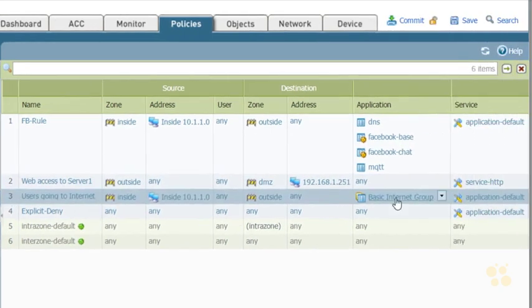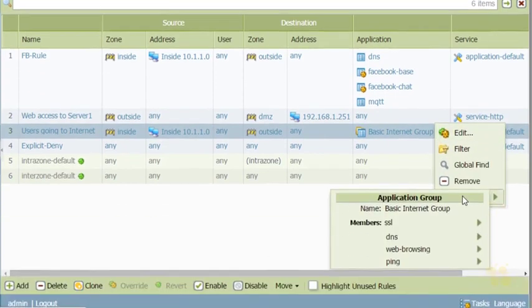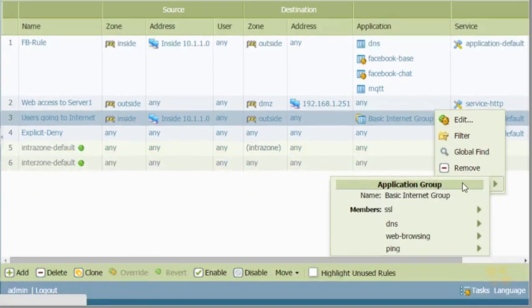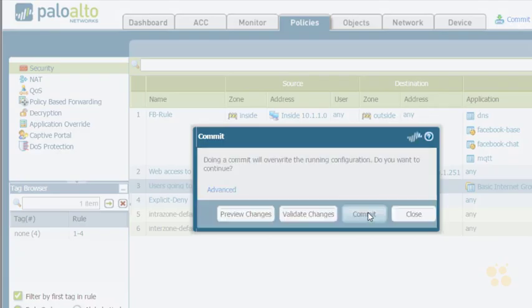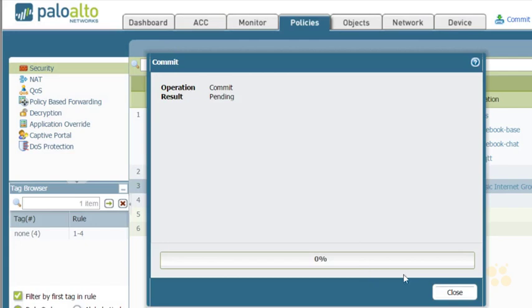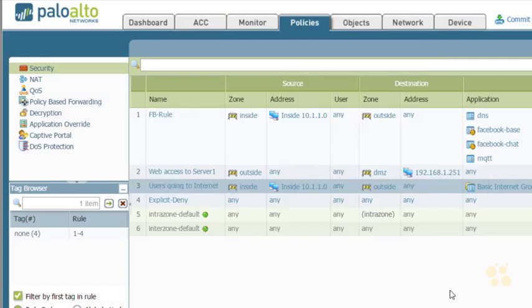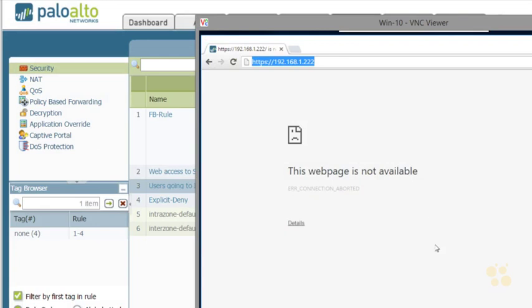So that's allowing the basic internet group applications, which are, let's go ahead and use the down arrow here and hover over value, SSL, DNS, web browsing, and ping, which will be great. That's enough that Bob can go ahead and use his browser to get to the management interface on the Palo Alto firewall. So we'll commit these changes, click on commit again. I'll go ahead and close that. We'll let that happen in the background, and then we'll go to Bob's machine and we'll try once more.